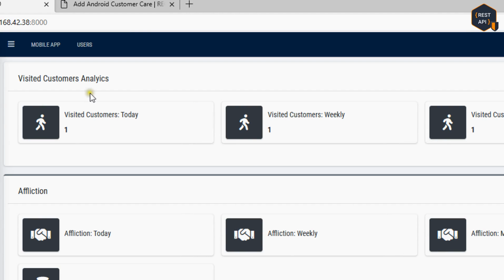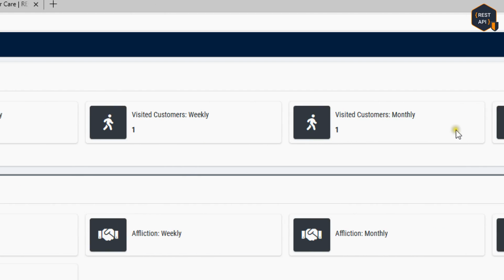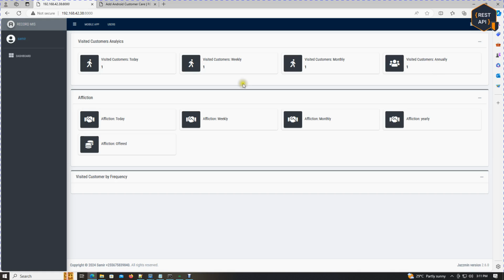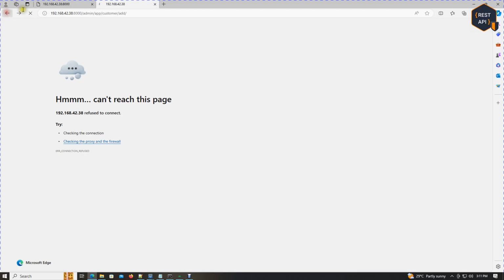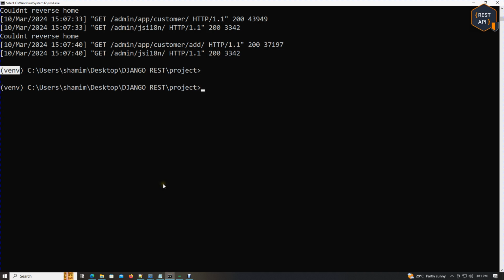I want to visualize how many customers registered daily, weekly, monthly or annually. It's business logic. But on the admin site there is also business logic. When I click save, now you can see there is some sort of data validation, so you can't send an empty value. So now the current server I stopped, now let me run the server.